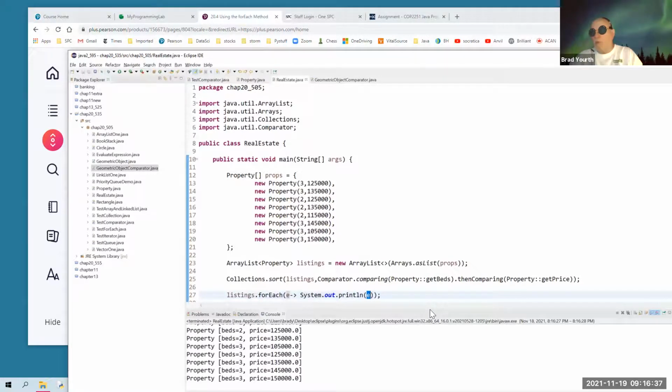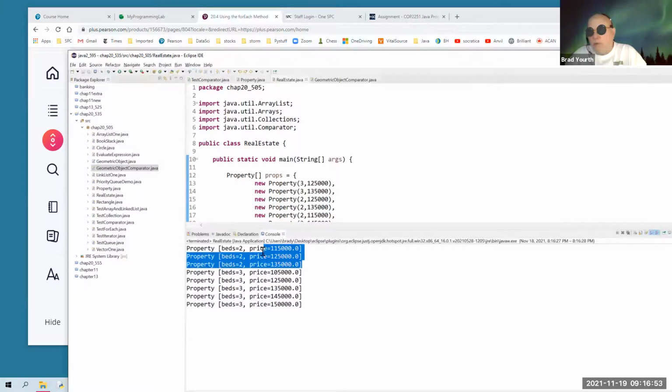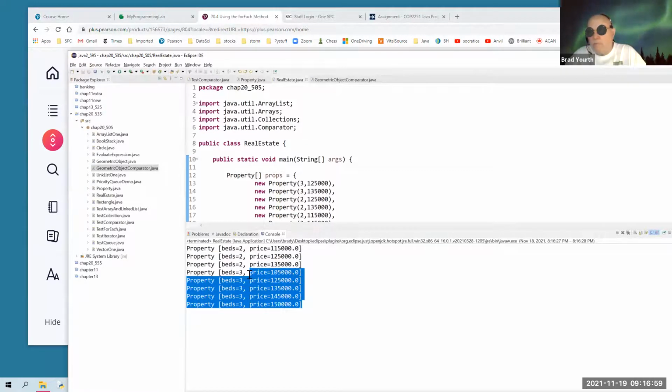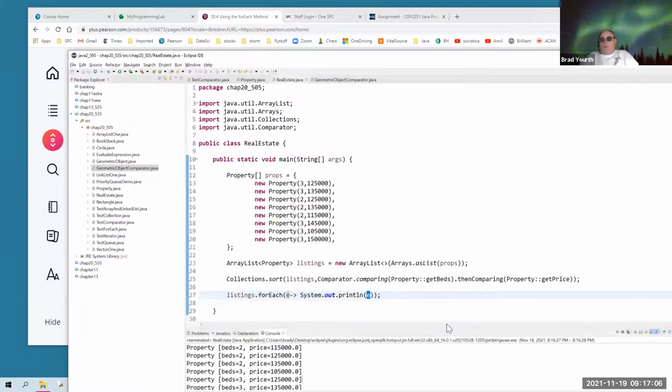Now, if we scroll this up, are they in order first by beds, then by price? Well, definitely they're first by beds. As you can see, the twos are before the threes. Now look within the beds. Yes, they are in order, 115 to 125. Now look at the 3 bedrooms, and they're all in order. Yeah, it worked. So you're going to have to do something like that for your assignment, I believe.